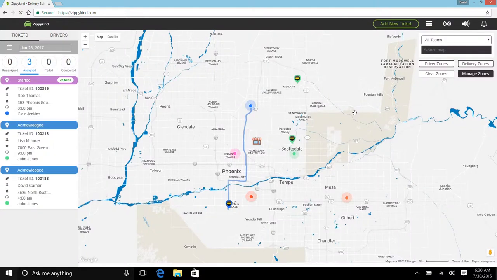In this video, we are going to create a map zone and use the map zone while creating a delivery ticket. The two most common ways to use map zones are to auto-assign a driver to a delivery ticket based on the delivery address, and the second way is to apply a delivery fee for deliveries that fall within the delivery zone. Click on the radar-looking icon toward the top right of the page.